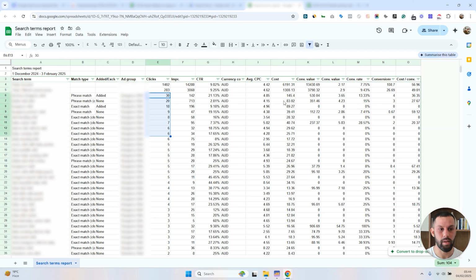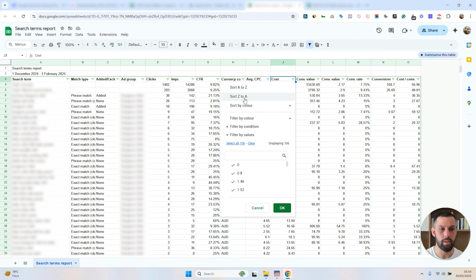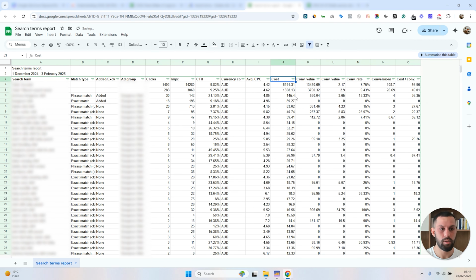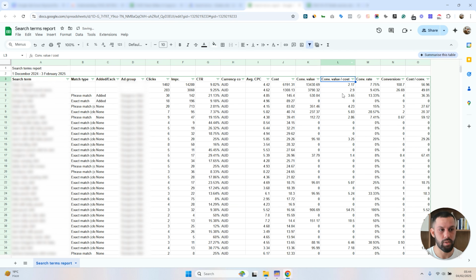And usually that coincides with spend as well. If you really wanted to, you could filter by spend first, just in case there's any discrepancies. So now we can see where the majority of spend is going, and we can also see what that's generated in terms of a conversion value. This column here is conversion value per cost, which is basically your return on ad spend, what the conversion rate is, how many conversions it's generated, and what the cost per conversion is. Not only that, but we can also see things like your average CPC, your click-through rate, your clicks, and impressions.